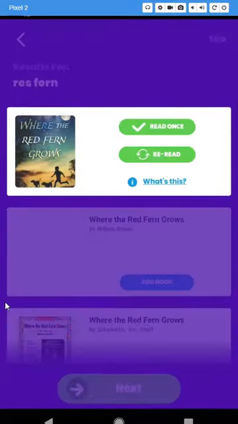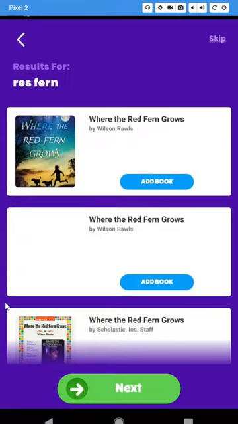I'll add this book, and then I have the option to decide if this is a book I will read one time or if it's a book that I will read again and again. I'll click Read Once here, and now that book is added to my book bank. I can add more books to my book bank by repeating this process.